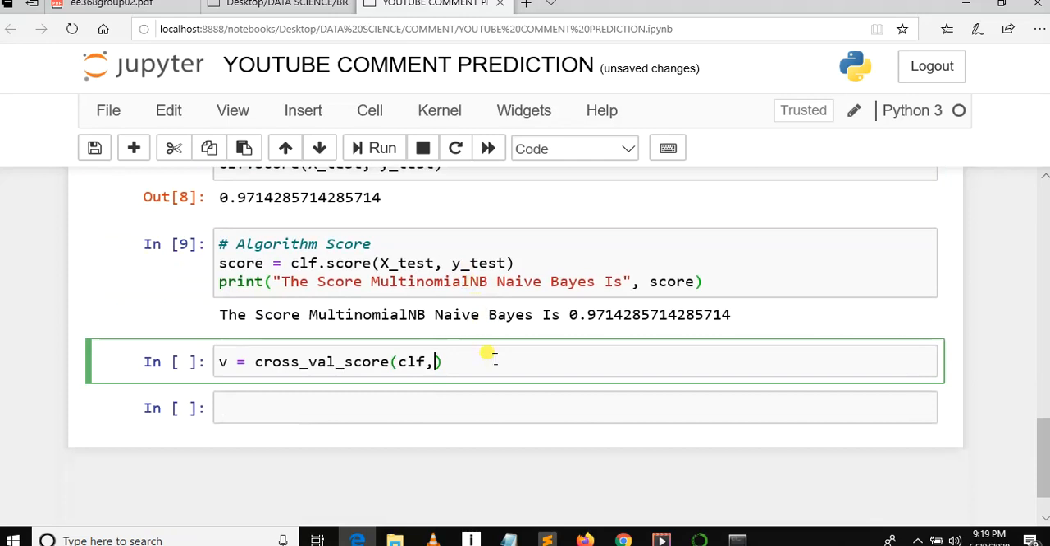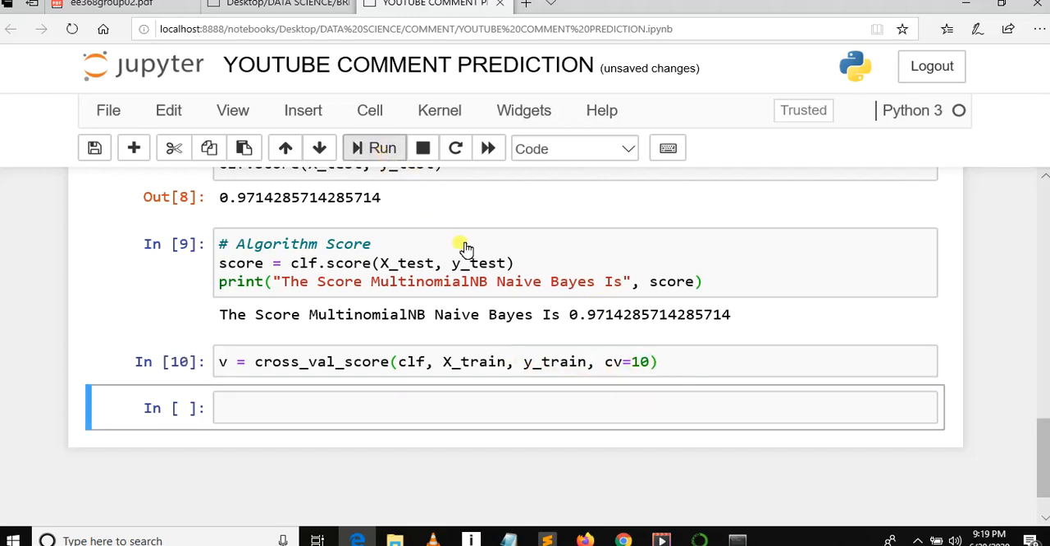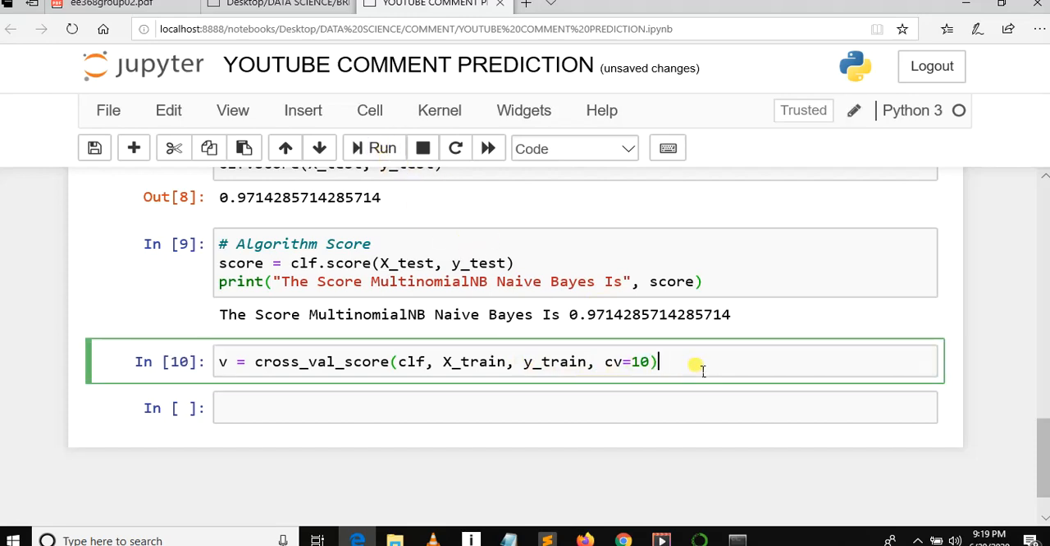So cross val score takes about 4 parameters. It is the algorithm you want to cross validate, X train, the train dataset, y train, and CV, which is equal to 10. CV equal to 10 means that it will cross validate 10 times. So that's it.